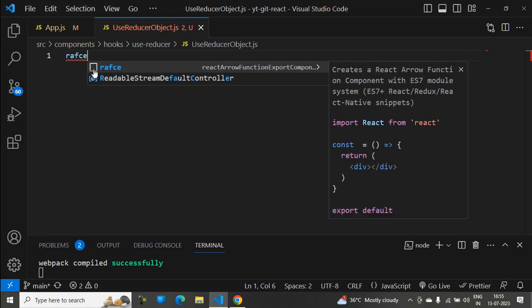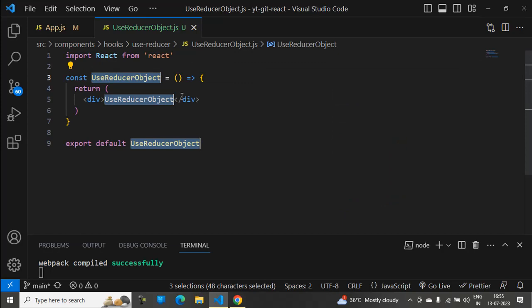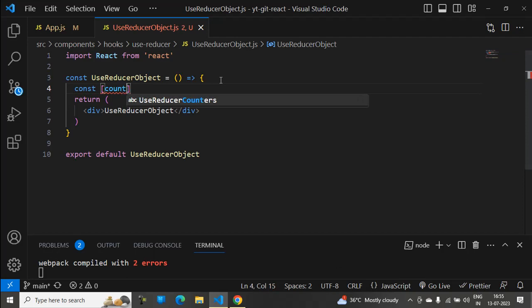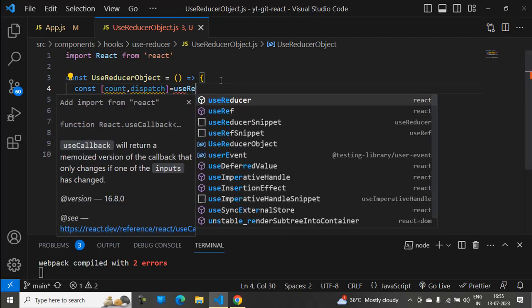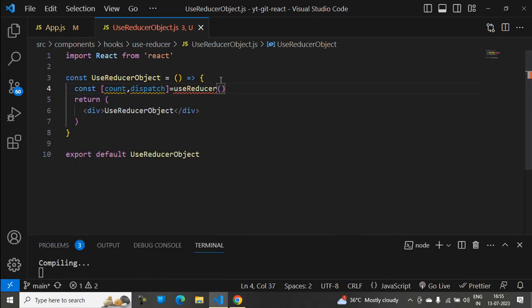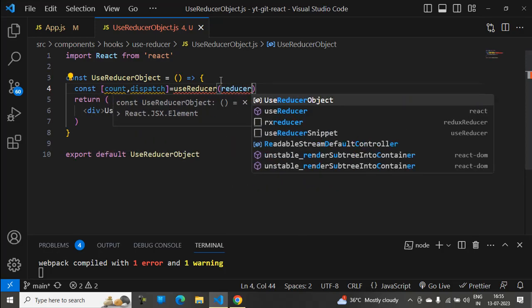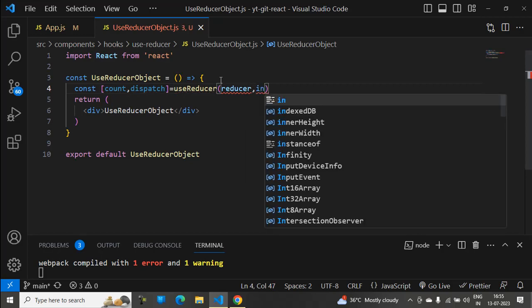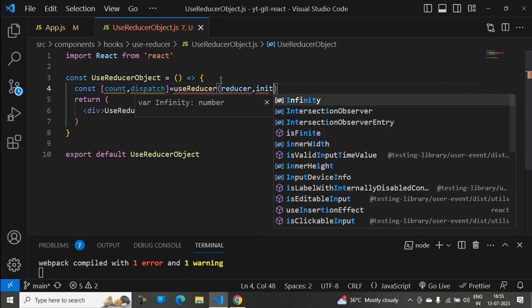REFCE, it's a snippet. By using this snippet we'll get a template arrow function. Now let's declare const [count, dispatch] equals useReducer, and we'll pass the parameters, that is reducer, comma, initial state.